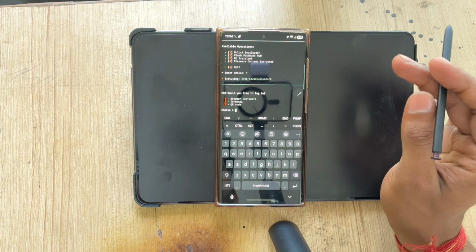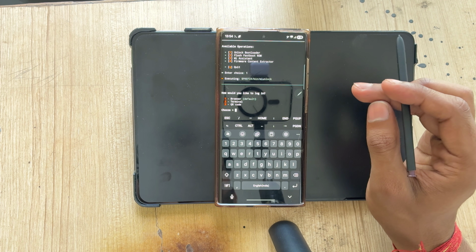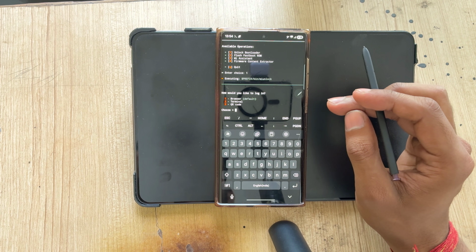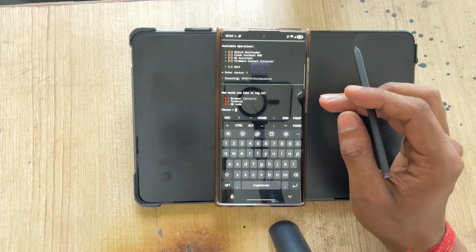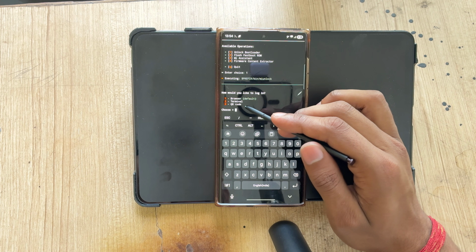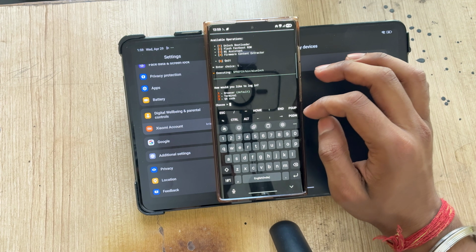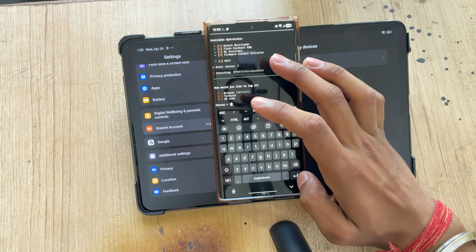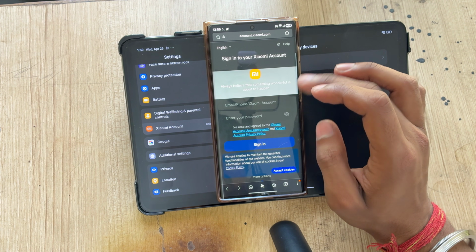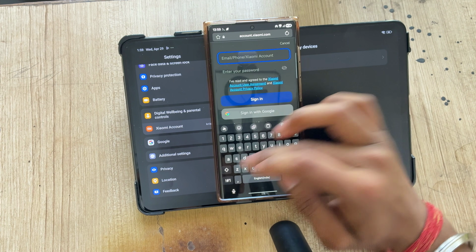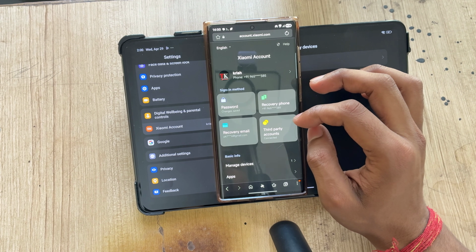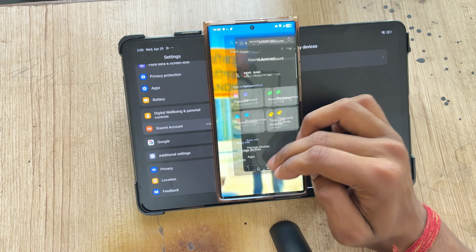Then you can notice this type of interface appears here. Simply select your first option, the default, and you can also choose another login option. It depends upon your choice, but I am going to recommend the first option. So simply tap 1 and hit enter. After that, you will be redirected to a browser. You simply have to log in to the same Xiaomi account which is logged in on your device. After that, this type of interface appears.